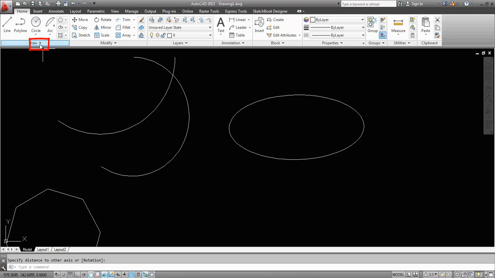Also, with these panels, you'll see your little expansion arrow here. If I click on that, and I want to keep this open, there's a little push pin button that I can click here, and it'll leave that open without closing it.